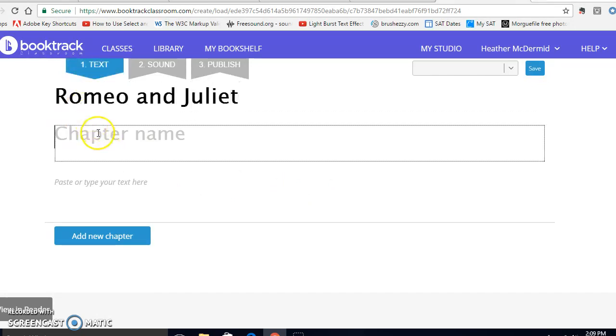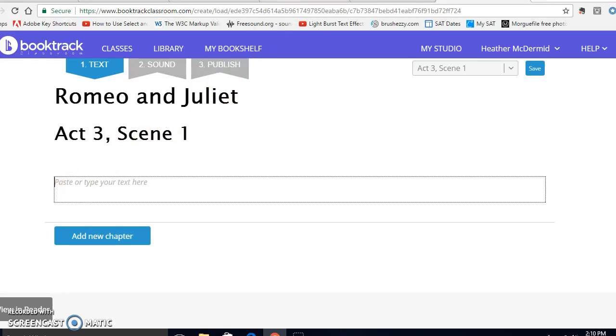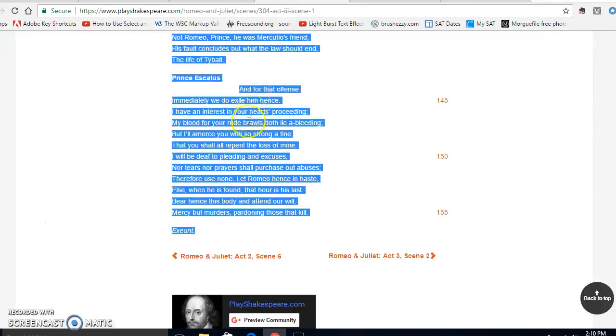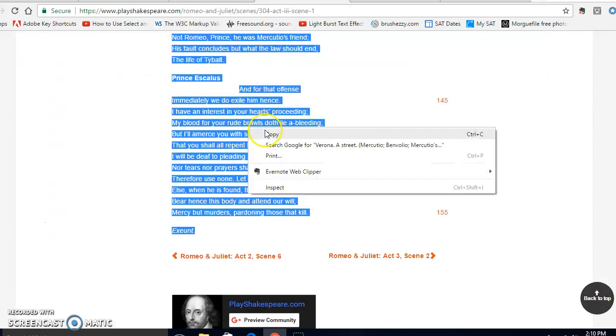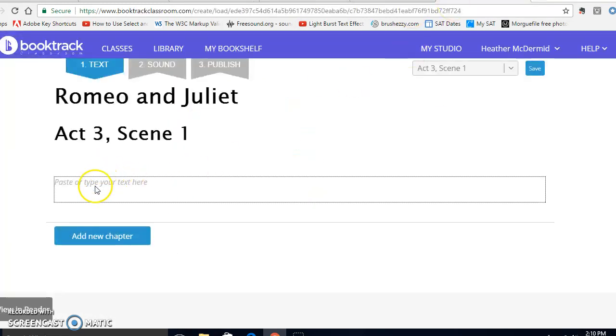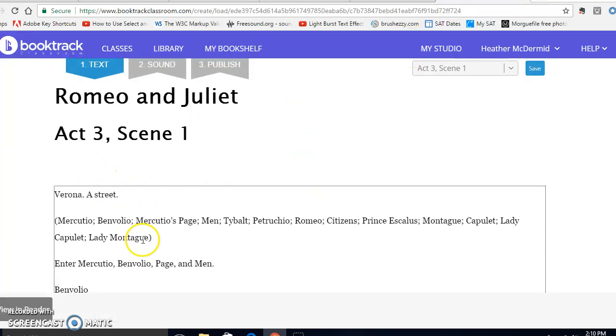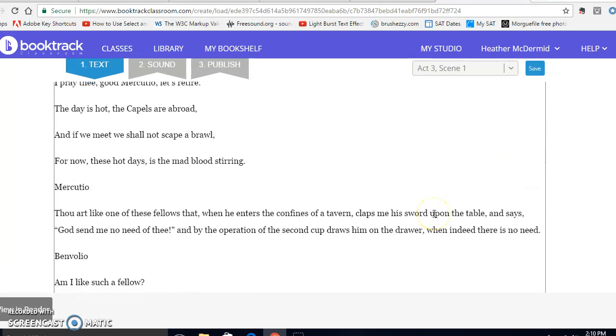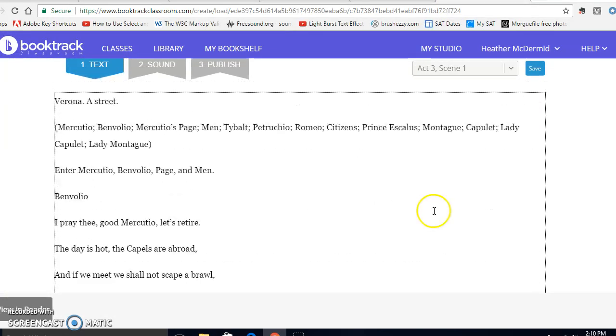For chapter name, you'll type in the scene you selected from the list of important scenes I gave you on your handout. In this case, I'm choosing Act 3, Scene 1. Now go to the link I provided and copy your scene, then paste it into the text box. Now all your scene is included.